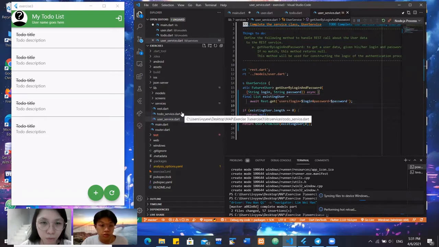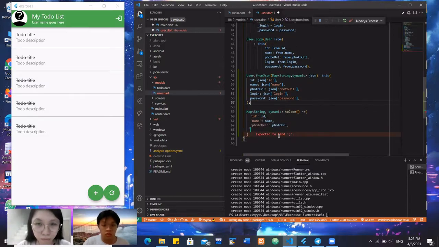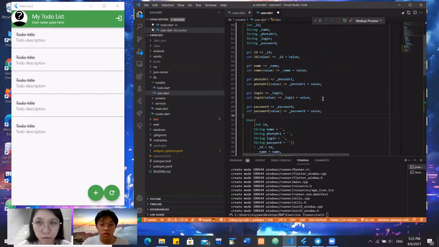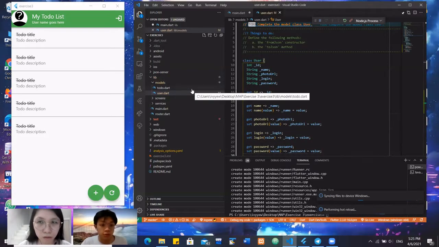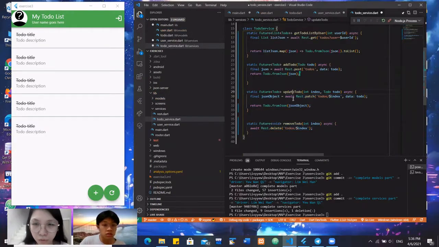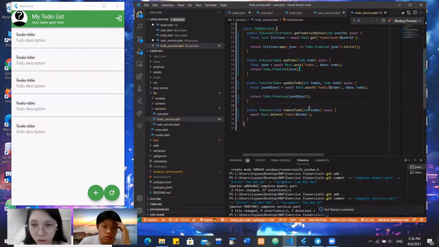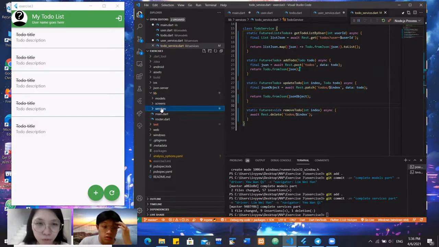Now we're going to do the to-do service. And basically it seems like the user service. So we are done first and we will explain some. The add to-do and remove to-do we've done basically like the add to-do. So now we're going to do the login part.